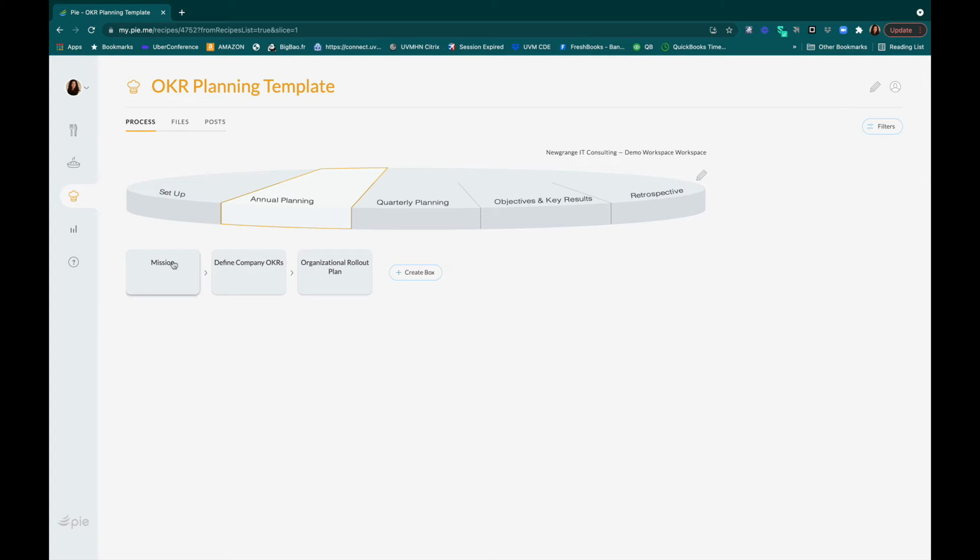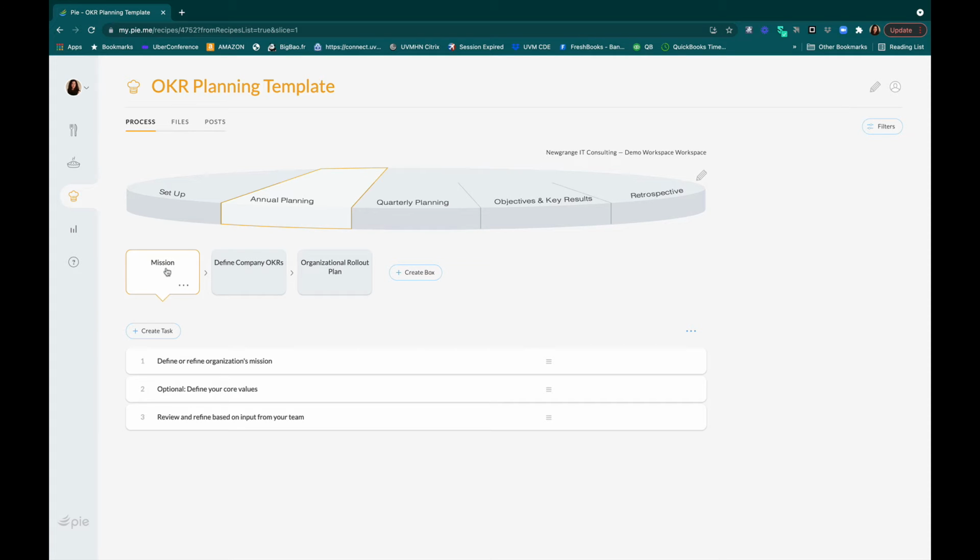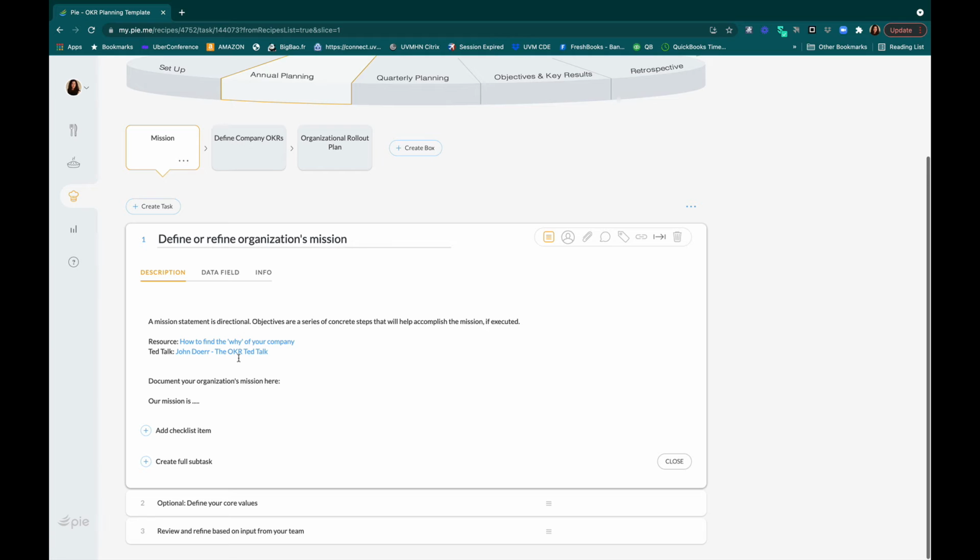In the annual planning, you'll want to go back and revisit your organization's mission and maybe your core values and make sure that those are really clear for your organization. So this will give you some guidance around how to do that. Don't assume that your organization knows what your mission is. This is a good time to clarify that mission for everyone and make sure that everybody's on the same page.